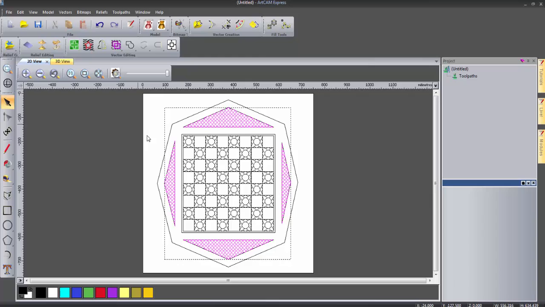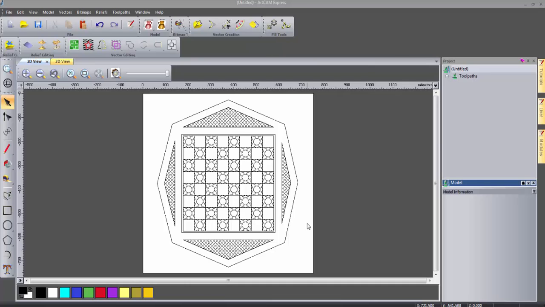And as you can see, the pattern is now being constrained to these 4 triangles. So now we have the vectors for the design, we can start to create the toolpaths in order to cut this out using a CNC machine. The toolpaths used in this demonstration are just an example. You may have to change these yourself depending on what tools you have and what is suitable for your design.